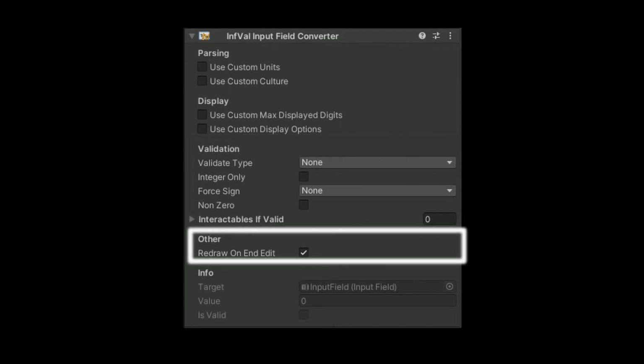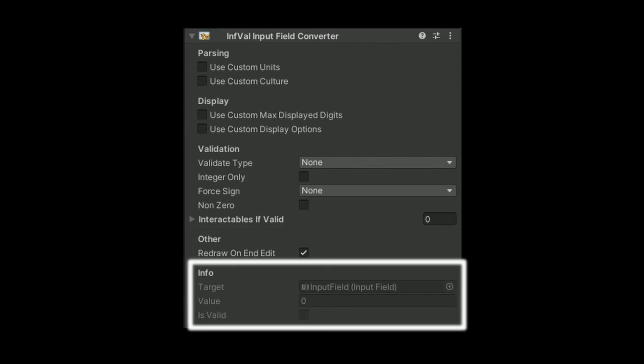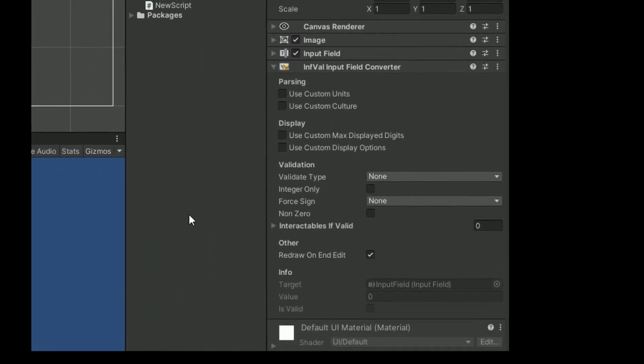Check this box if you want to replace the user inputted text with a clean int_val representation when they are done typing. And finally, you can check the current state of the component here.